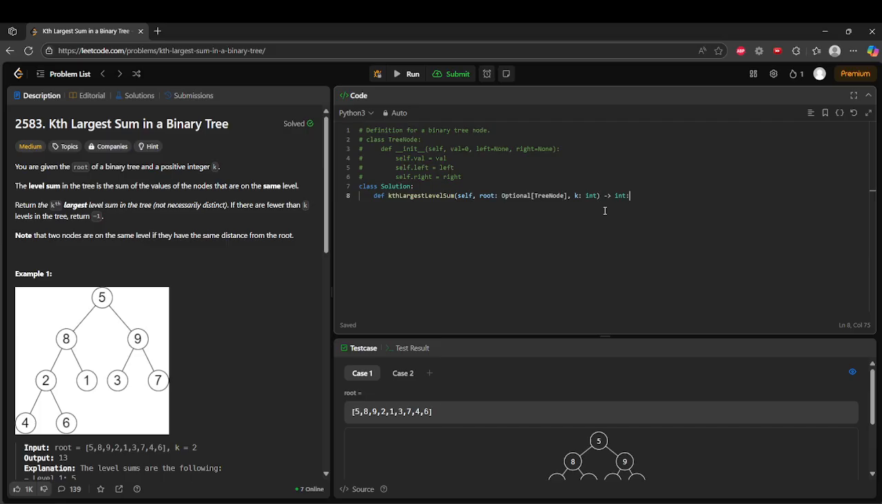Let's solve 2583, which is Kth Largest Sum in a Binary Tree. It has been very long since I did some DSA, and I thought, why not restart DSA? And what is better than a tree question? Tree always brings me joy. So let's do a tree question.